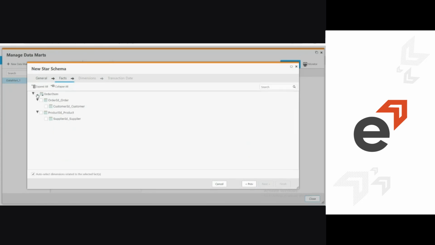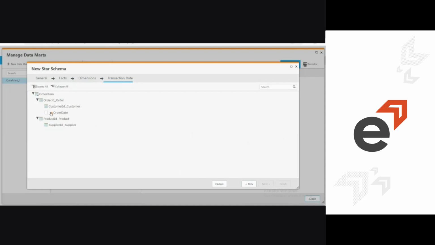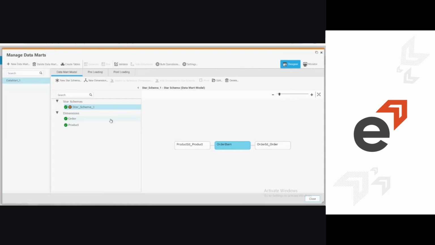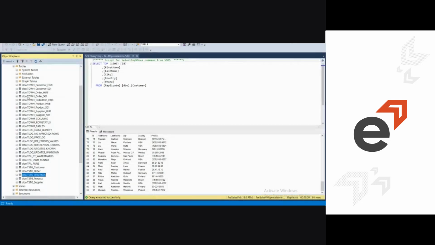In this case, it is telling me to select a fact. So I'll select a fact. It has automatically selected the dimensions. As you can see, it tells me to select the transaction date. So all these things are in place to implement best practices and to automate all of it. You can see it has created a star schema with a fact in between and 2 dimensions. It has only created this data model for me. I'll have to create the tables. So if I click on create tables again, it will create some tables here for the data mart as well.